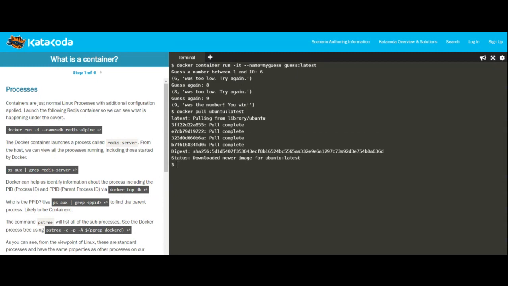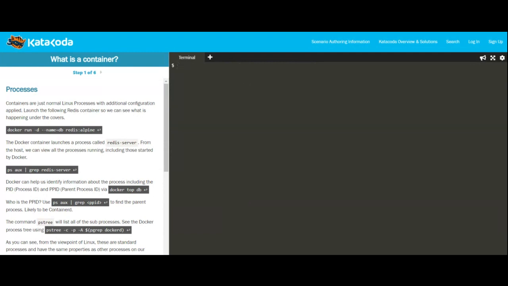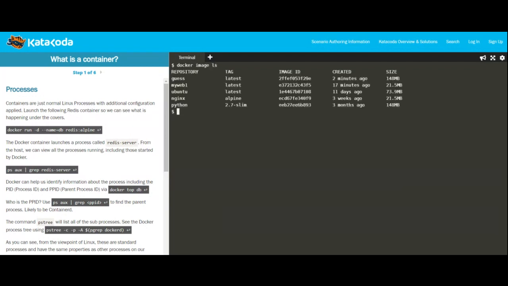Now, if you want to see the list, let's clear, and say docker image ls. I should see the Ubuntu image also here. We have already made our images. Now we got the Ubuntu image.